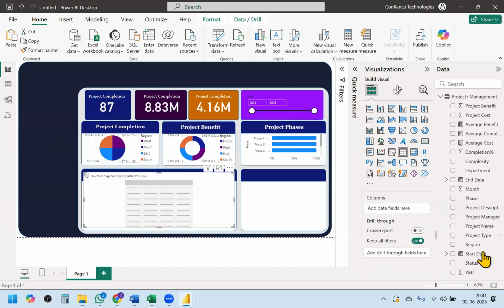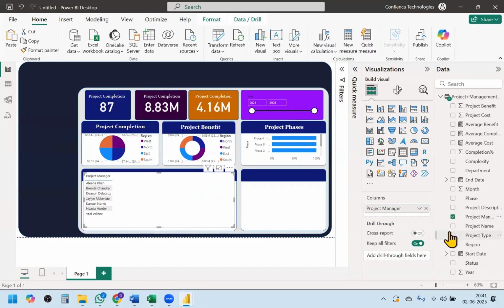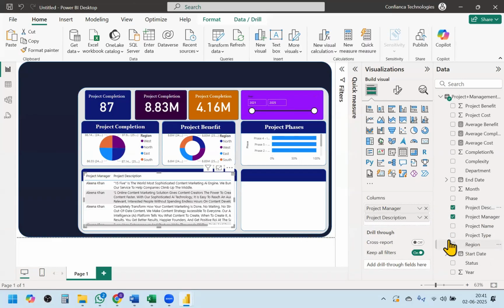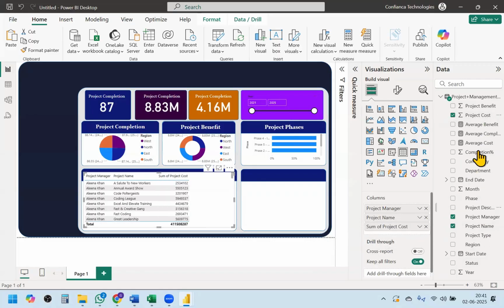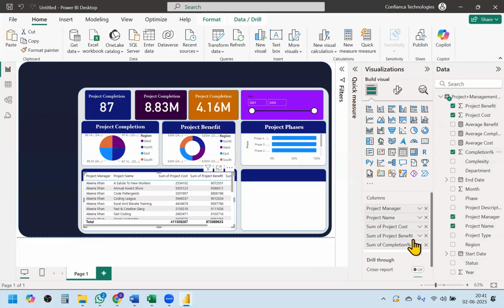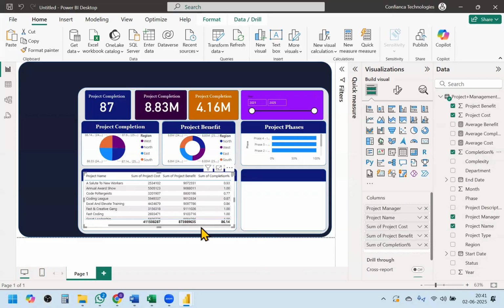So I want to create, let's say, who is the project manager, what project he is doing, or maybe project description will become too much. Maybe we can say project name because the name is shorter. Then I want to see the project cost. I also want to see the project benefit, and I also want to see the percentage of completion, let's say. Now you can see how beautifully this entire table has been created.